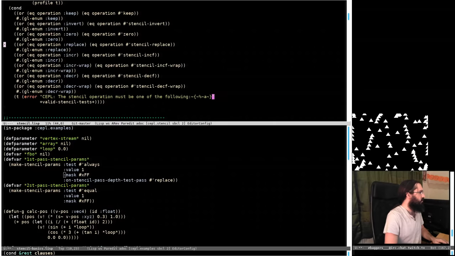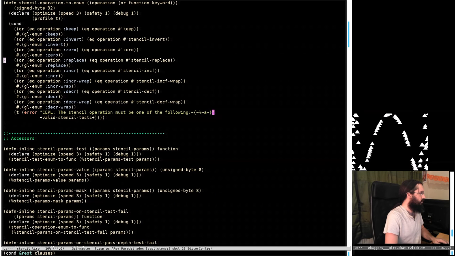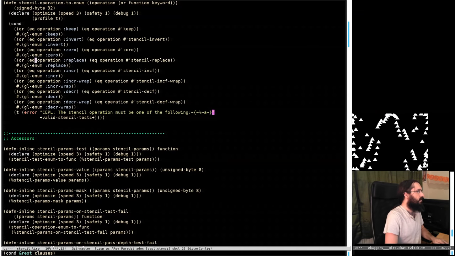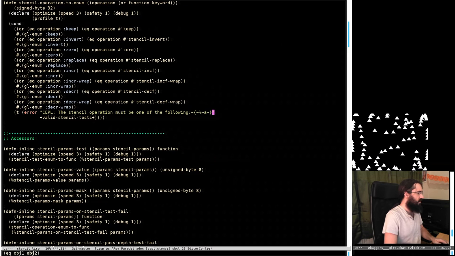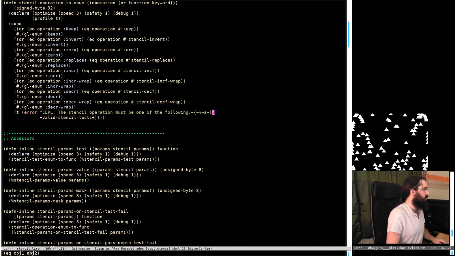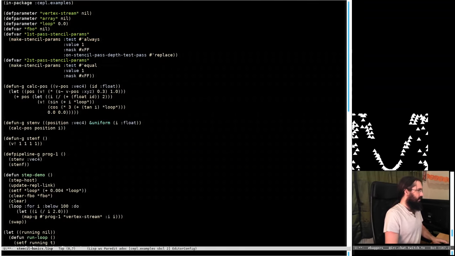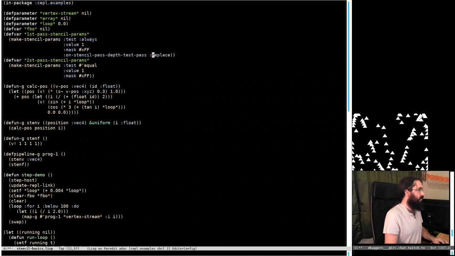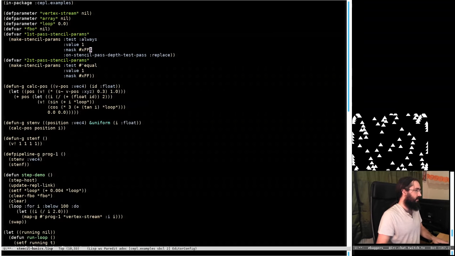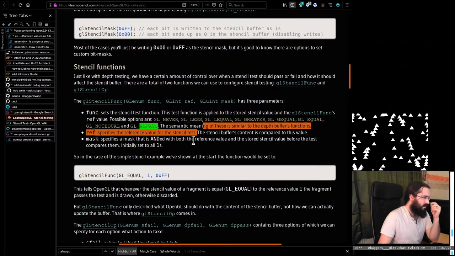Oh, wait, okay, so the bug is not in... Okay, there's something here called stencil replace. Right, now I'm just going to change this to be using keywords because this is getting confusing. Yep, this is solidifying my opinions on how I want this API to be. Let's just try that. Okay, that worked. Fine. The semantic meaning of these, blah, blah, blah.